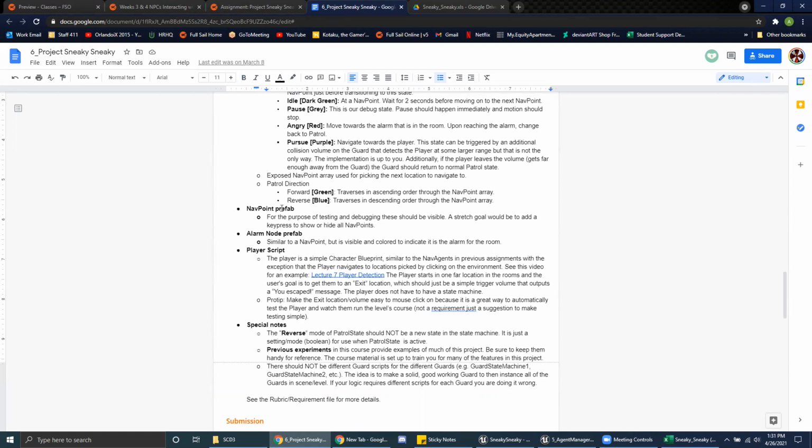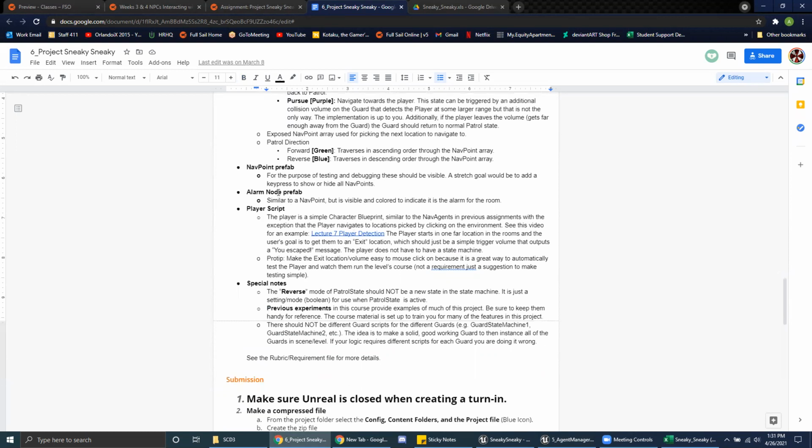Nav point prefab or blueprint. Obviously, we have those. An alarm node is something new you'll have to add. A player script. We haven't talked about a full-on player here, but there is an example with a link to the previously recorded lecture here. We'll also demonstrate that a little bit today. The end goal is actually getting to an exit location or a simple trigger volume that outputs a "you escaped" message.